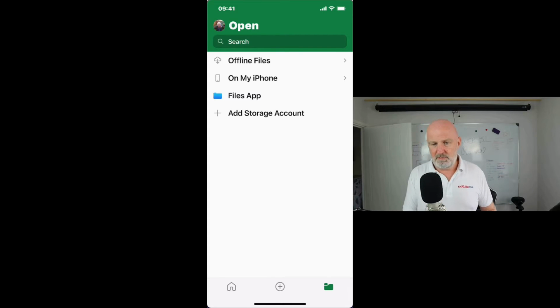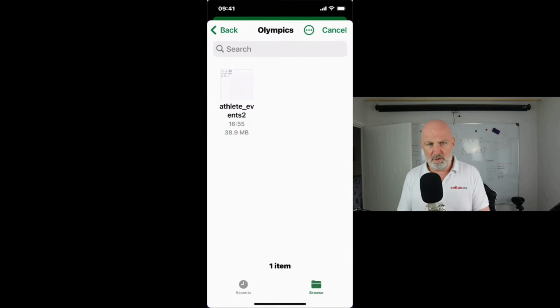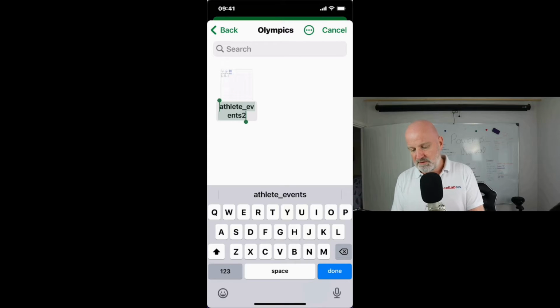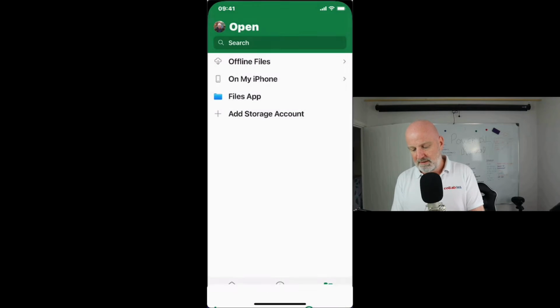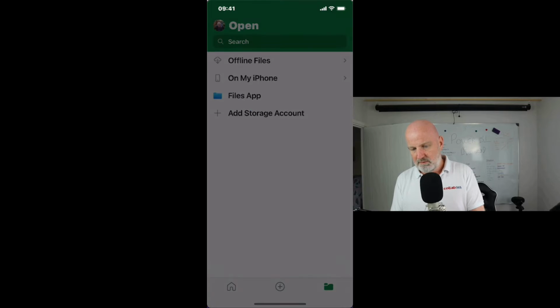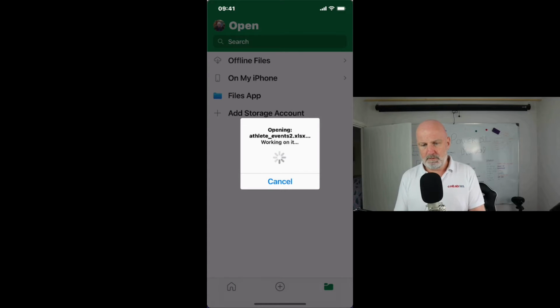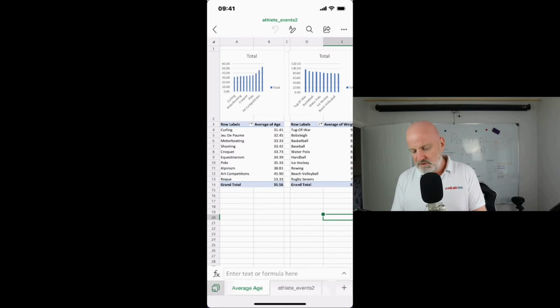So what I'm going to do now is open this up on my phone. I'm going to look down for a while because I'm actually looking at my phone. It's called athletes_events2. I'm going to click that. Hopefully it'll open. So this is obviously the Excel client application. As you can see, it renders, that's nice.